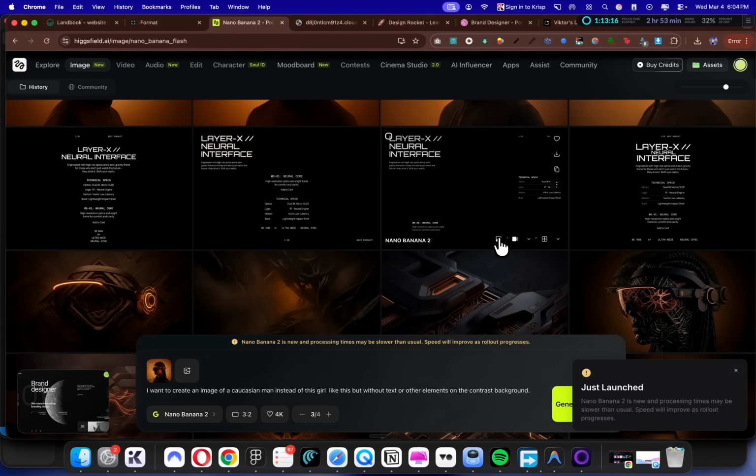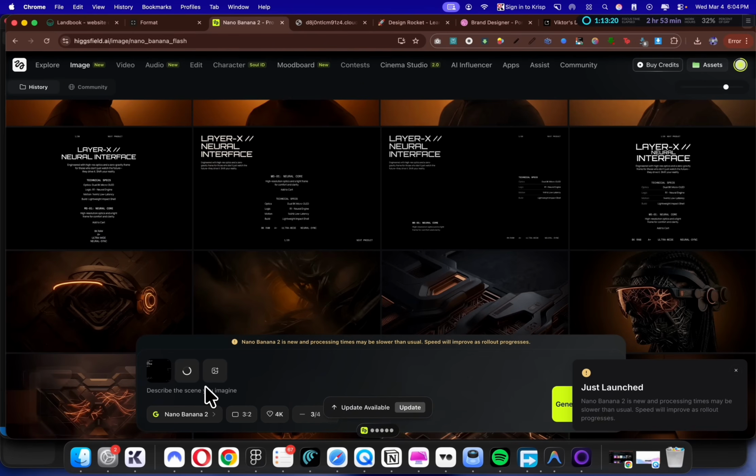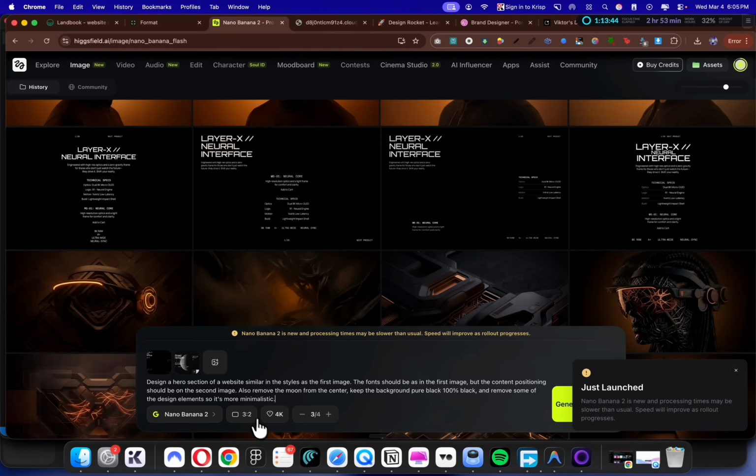And I'm gonna say, design a hero section of a website similar in the styles as the first image. The fonts should be as in the first image, but the content positioning should be as in the second image. Also remove the moon from the center. Keep the background pure black, 100% black, and remove some of the design elements so it's more minimalistic. And let's just send it and see what it comes back with.